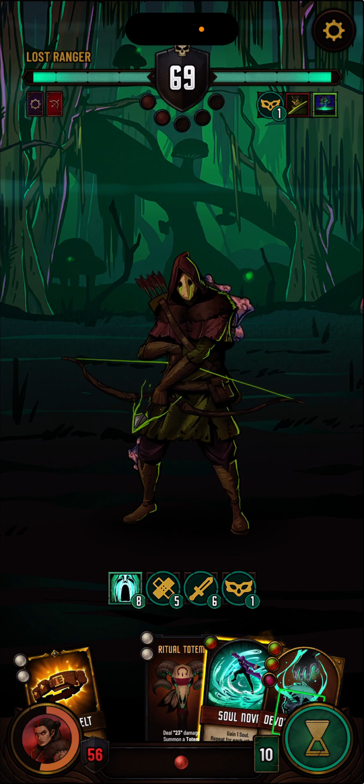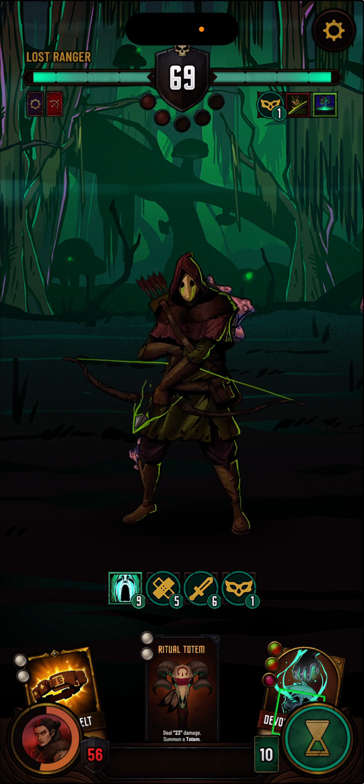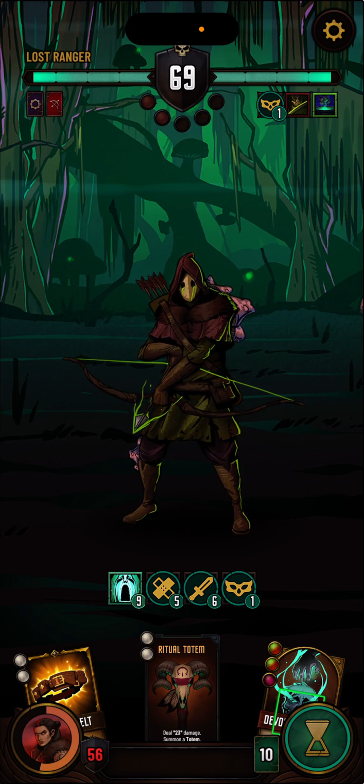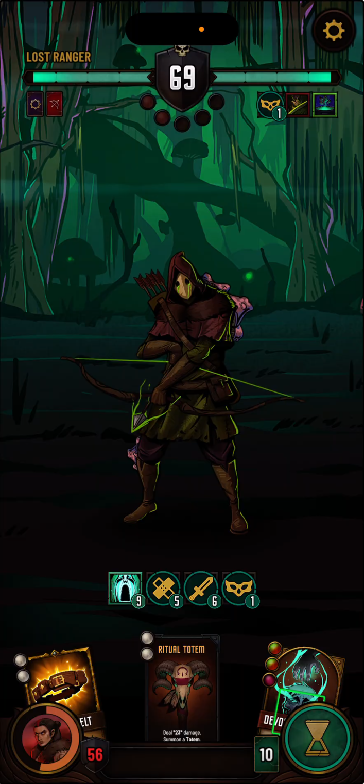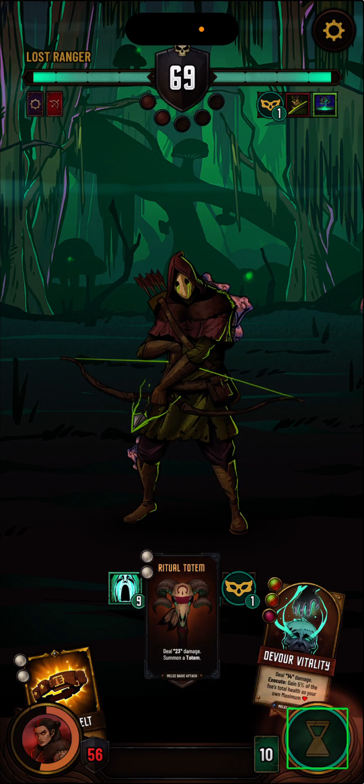Soul Nova. Devour Vitality. Ritual Totem +11. Deal 14 damage. Execute: gain 5% of the foe's total health as your own maximum health. Melee action. Rare. Isn't that sound effing sweet? Execute: you gain the effect of the card with execute effects when you defeat your foe. Just glorious. Just so inspired. Ritual Totem. Utility Belt. End turn.